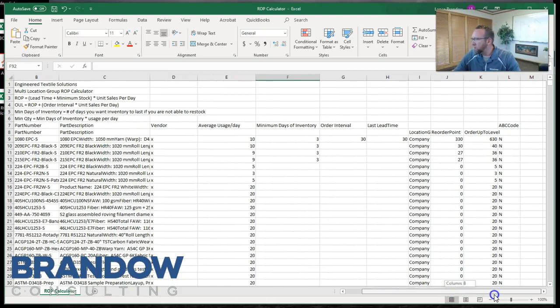You can also classify those parts as C-type parts. Over here you see this ABC code. Just classify them as C-type parts, and then those parts don't need a reorder point, right? They don't fit into this category of where we want to keep them in stock.